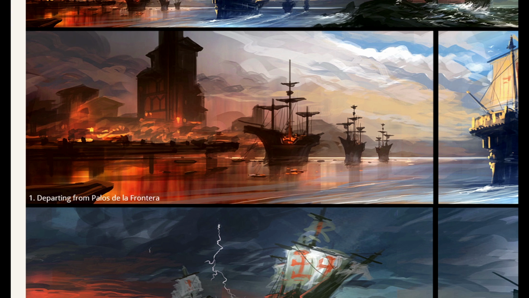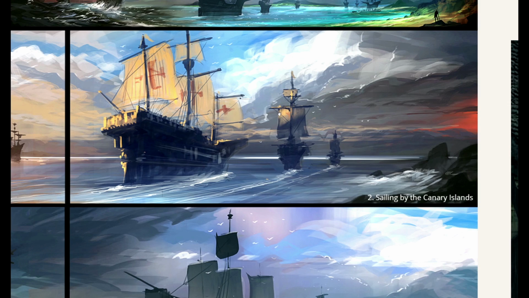I also set this up as a nighttime scene where they're having a drink. All the sailors are just getting drunk and stuff like that before they sail off the next day. Next frame, they're sailing by the Canary Islands off of Spain. So you can see that they're sailing into danger, the unknown.